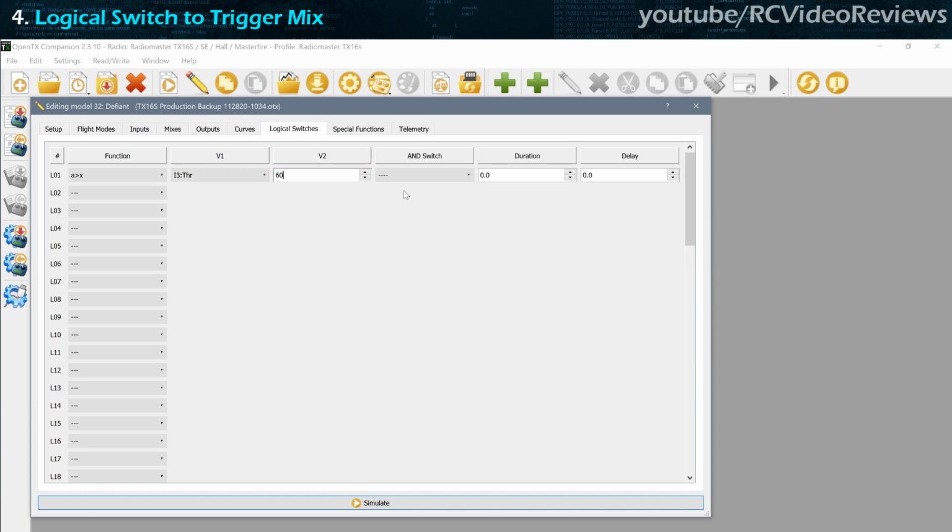Okay. So now I'm back on logical switches. The other thing I want to do is give myself the opportunity to turn it off. Remember I told you I'll show you how to deal with it in case your curve is too aggressive and it's too much. You can turn it off. So we'll add a switch in here that says and SG is not down. So the SG switch is right over on the top right of the radio. So as long as the SG switch is not down, then this logical switch will go active.